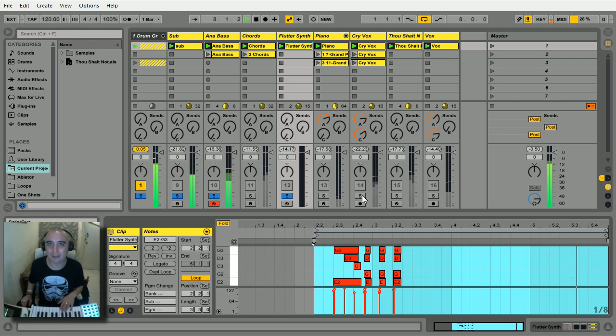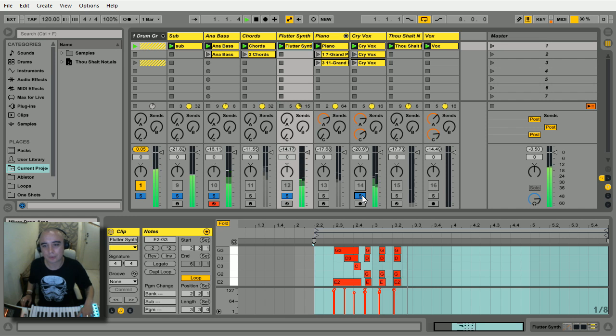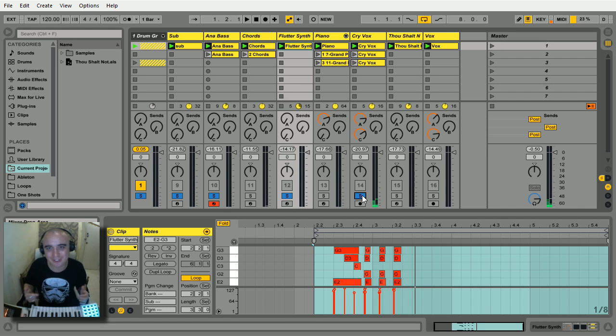I like to bring in the vocal sample on top of that. Okay, so that's it. That's using imperfections, tonal imperfections, timing imperfections, just to add a little bit of groove, a little bit of humanness to your tracks.